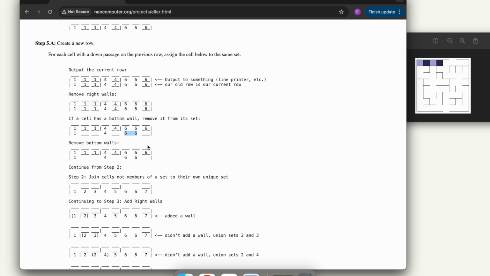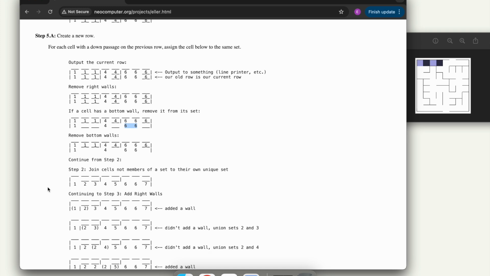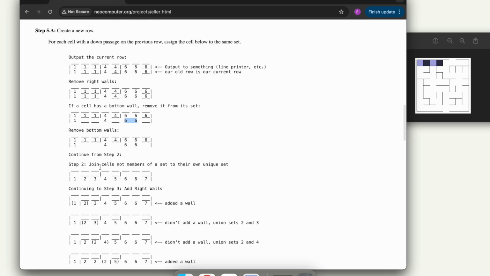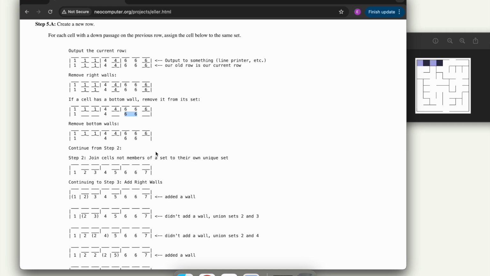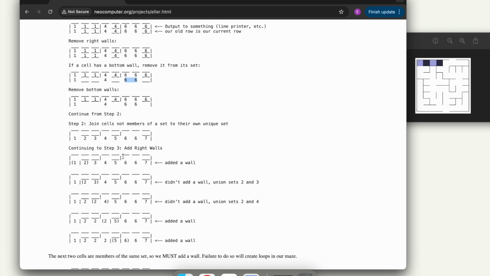Then it says remove the bottom walls. Now run through it again and give unique identifiers to each one of the columns that in this case was empty. So join cells not members of a set. So there's a little bit of difference between the bottom wall generator and the right walls. In the right walls, we just deleted all the right walls. With the bottom walls, we had to first evaluate if it had a bottom wall, and then we're going to remove it from its set. So now we're going to go through the algorithm as it did before in the initial row, where we're going to add right walls.